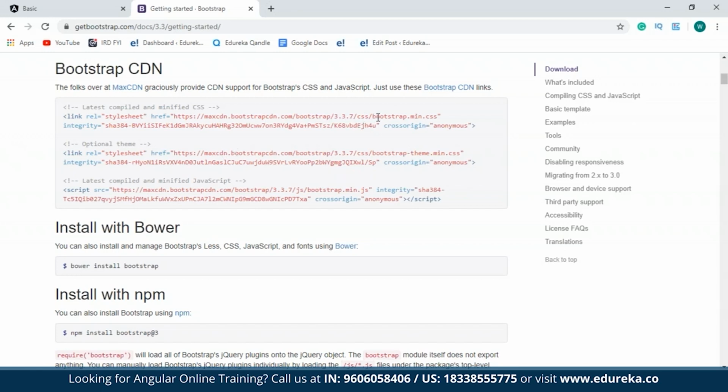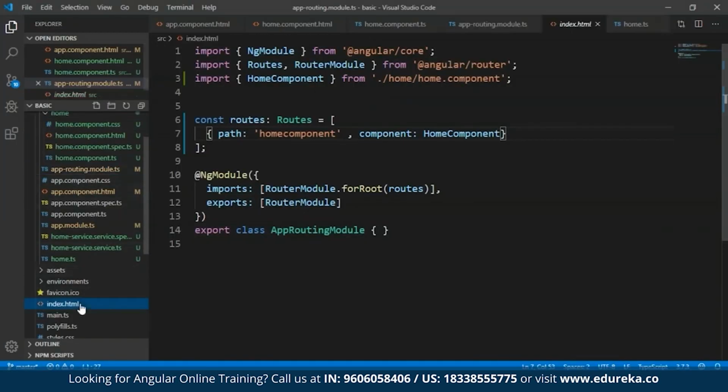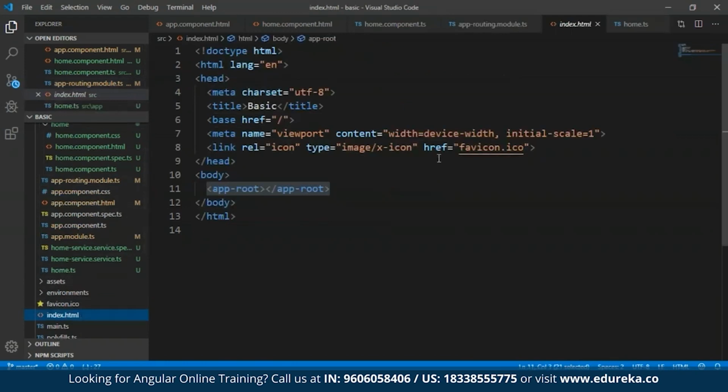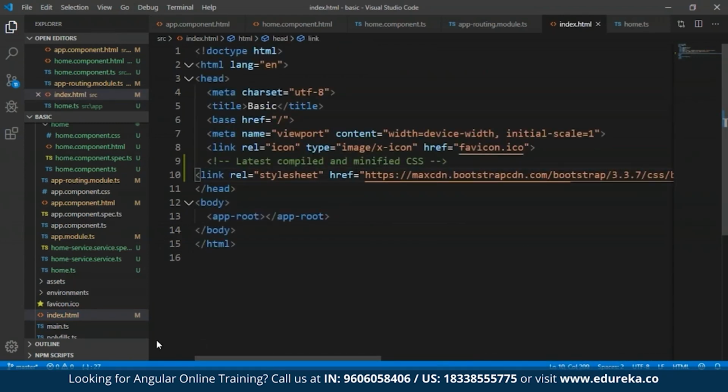Now what I want you guys to do is include this bootstrap.min.css file. To include that, all you have to do is copy this link from here. Then open the index.html file and paste it at the end of the head section. So move on towards the index.html file. And towards the end of this head section, I'll just paste it. Save it, and I'll get back to the browser.